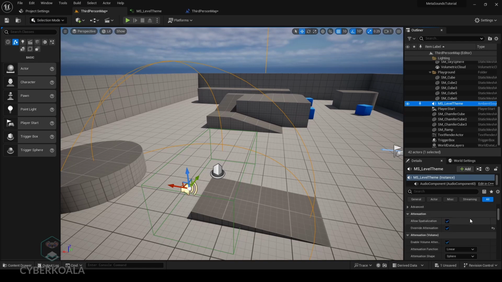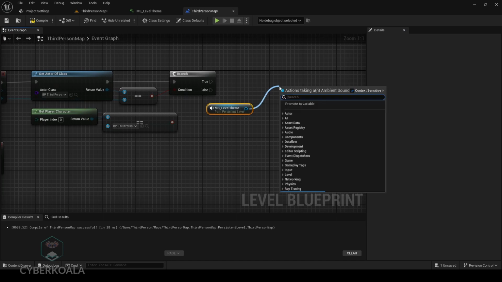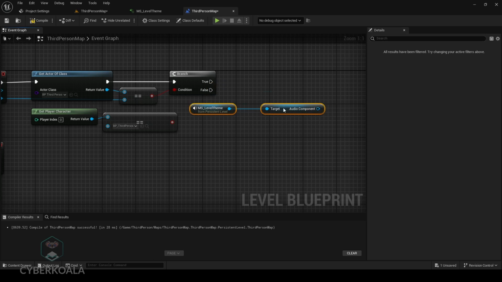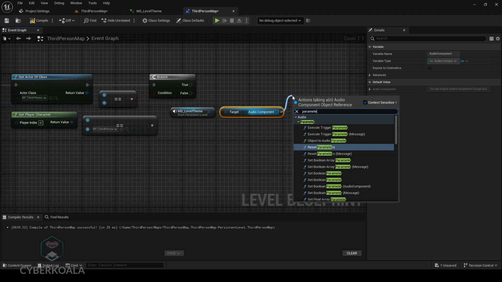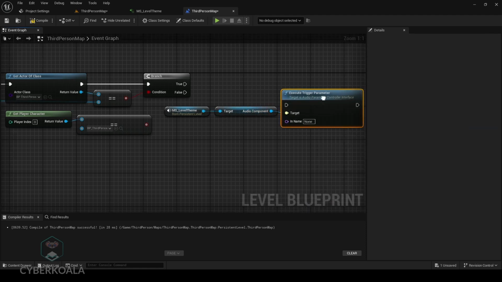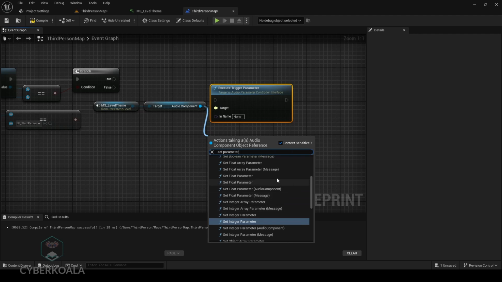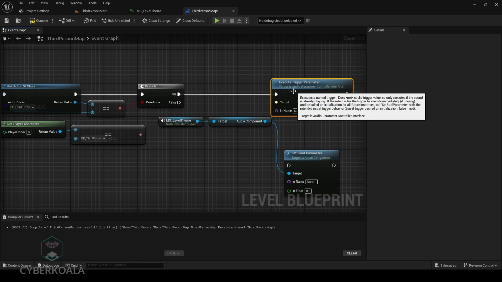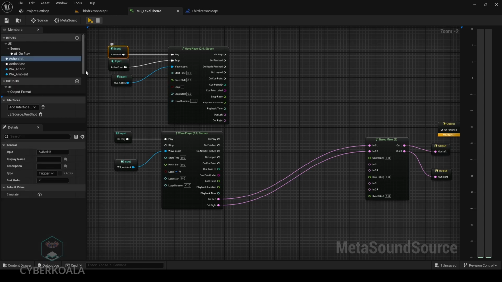Select the MetaSound level theme and open the level blueprint back. Create a reference to the MetaSound level theme. From MetaSound, get audio component, and from audio component, call the function execute trigger parameter. How can you pass values to the MetaSound? Let's talk about setting parameters. Let's search set float parameter, for example. For now, connect the execution pin to the branch and open the MetaSound level theme.